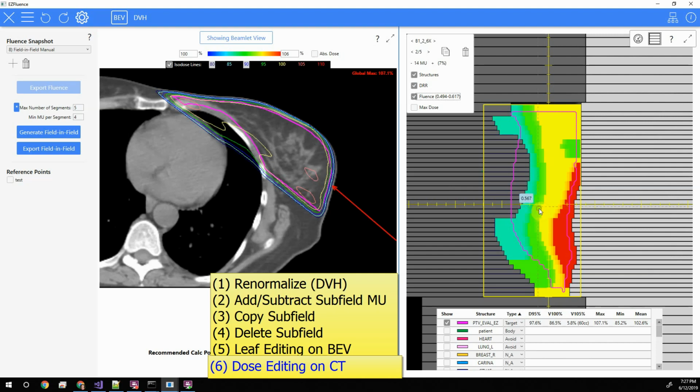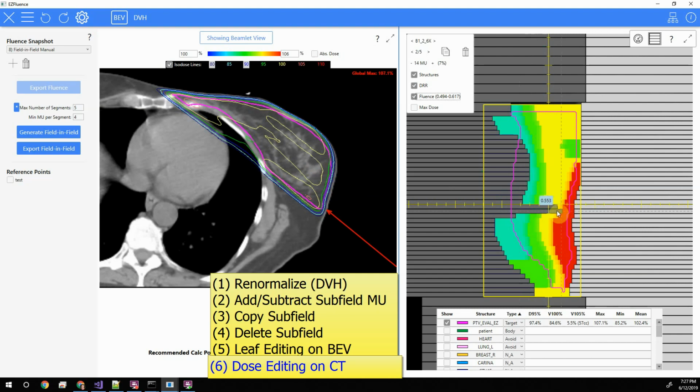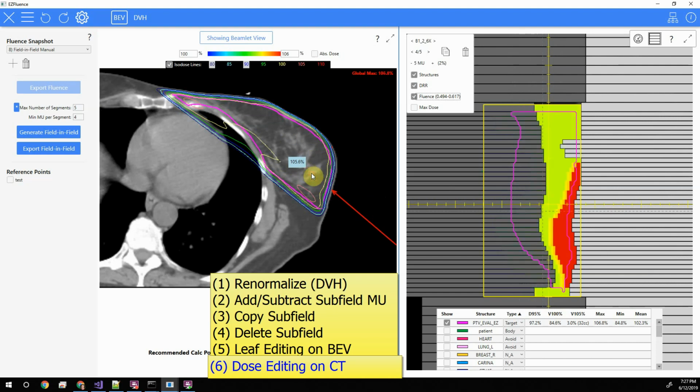So as you make an edit, for example, editing the subfield and editing this leaf, you can see the consequences all the way through the patient in the slice corresponding to this Fluence row. So I'm going to undo all those changes. So, back to the red arrow. Now you simply point at where you want to change the dose, and holding Control and left clicking will reduce the dose there, and holding Control and right clicking will increase the dose there.